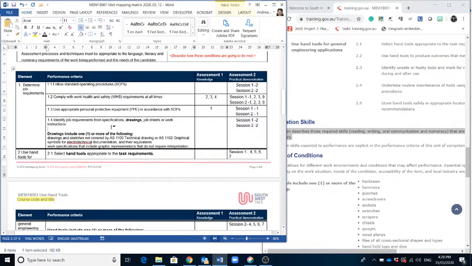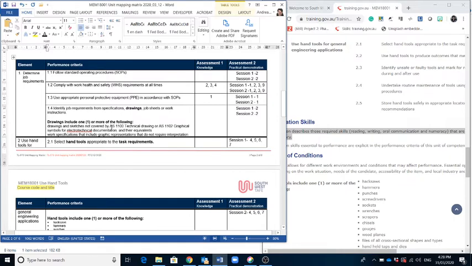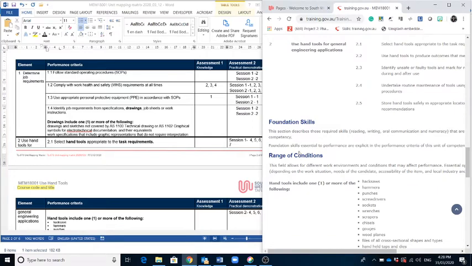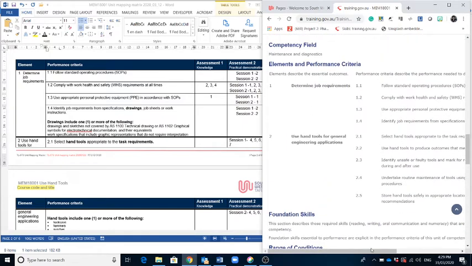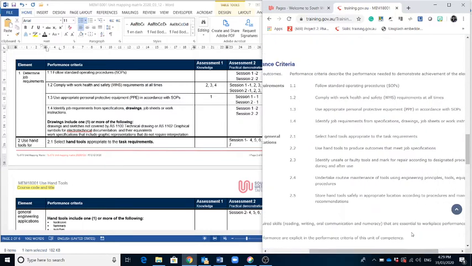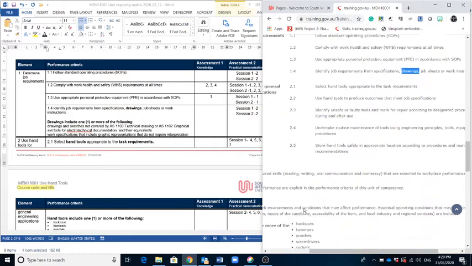Now you'll see with this unit, it's got some of the old styles in that it's got range of conditions in this unit. So the range of conditions, they generally apply to something that's up in the performance criteria. Now for some units, what's up in the performance criteria is bold, so you can clearly see where the range of conditions sit. But in this unit, they have unbolded it, so made it a little bit harder that you have to read it.